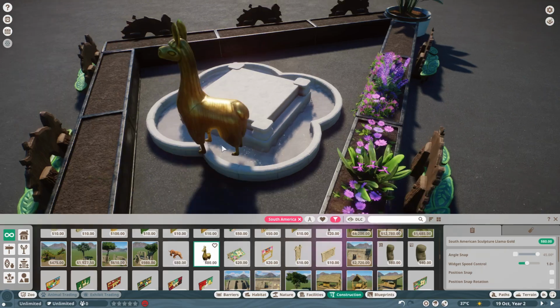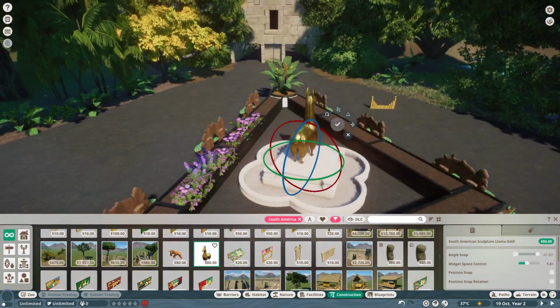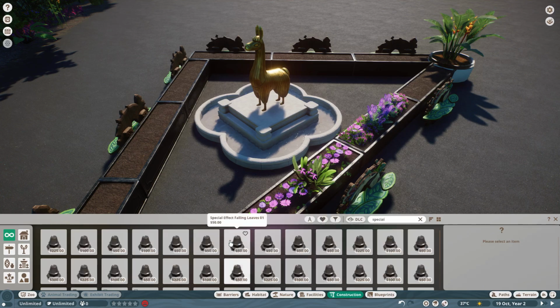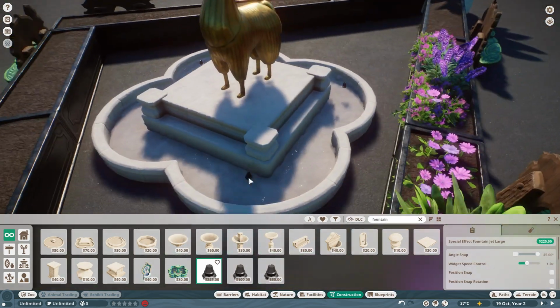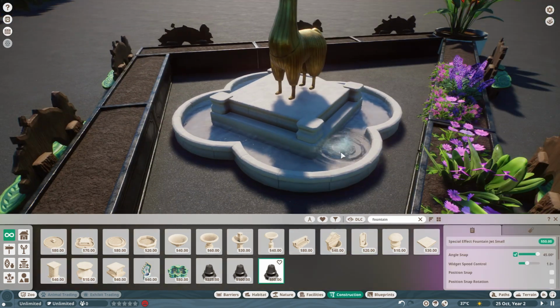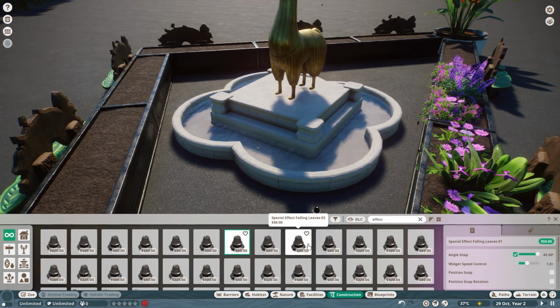So stay tuned. Here I wanted to add a fountain in the middle, in the center, so I added this fountain with the llama sculpture. Yes, we are going to add llamas to our zoo, so why not include them and highlight them here? They are unique animals from South America.